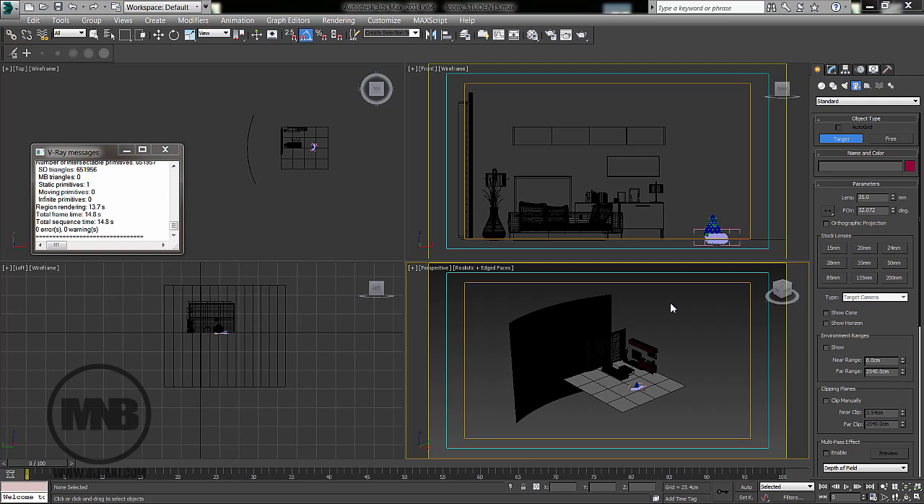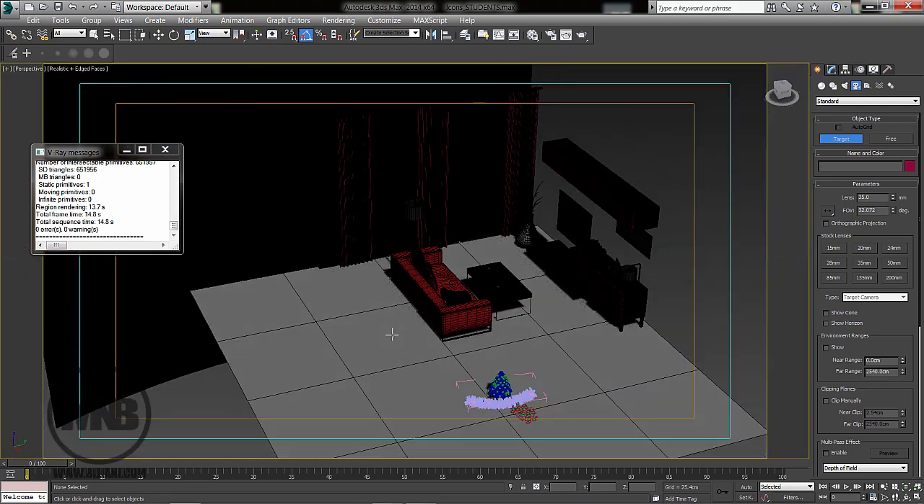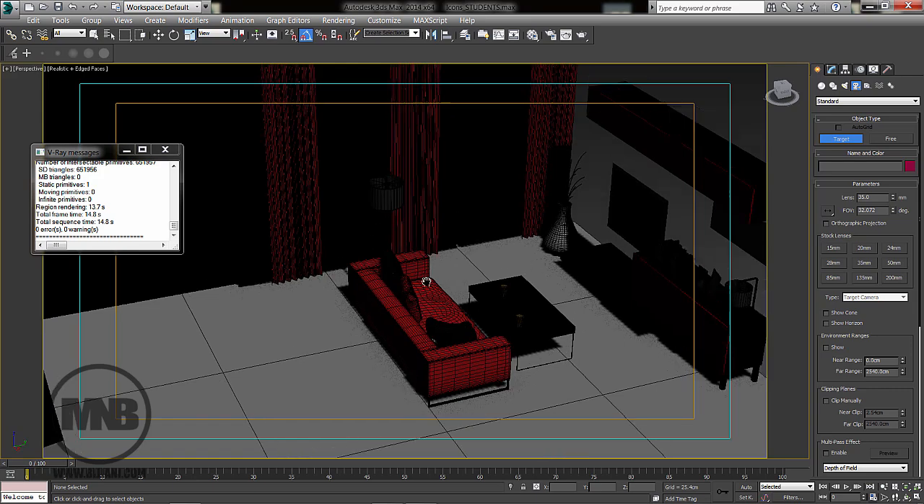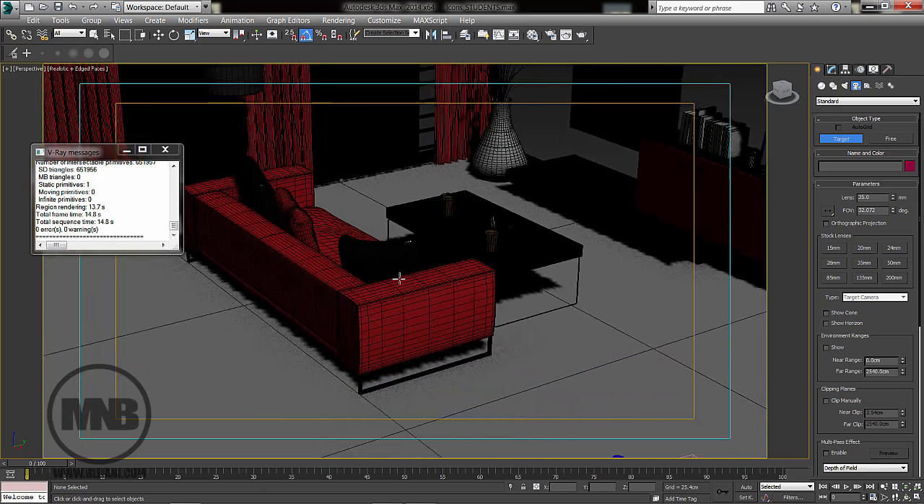Hi everyone, in this tutorial we're going to be talking about lighting and camera. First of all, I have created this interior scene and I've just adjusted material for all the elements in here. So now, first of all, I'm going to create a camera.